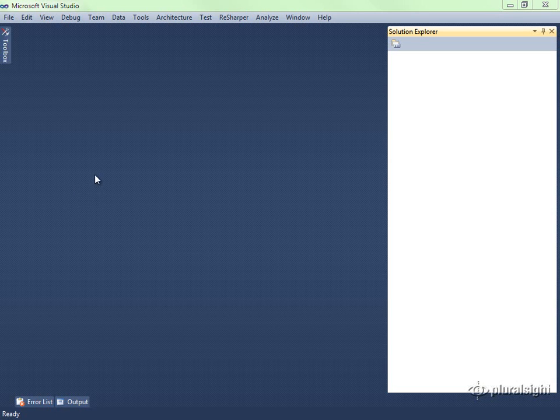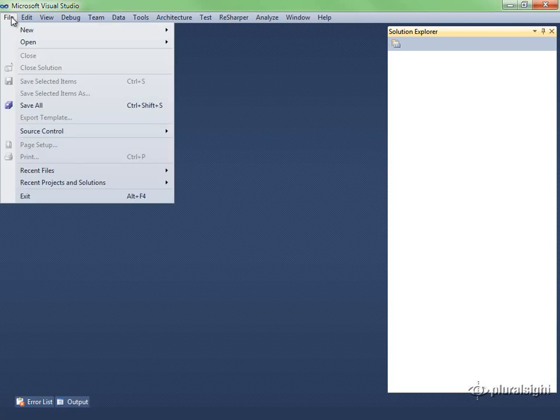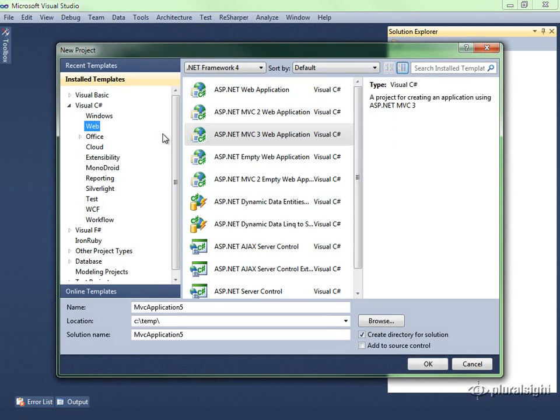To get started with ASP.NET MVC3, I'll come into Visual Studio and select File, New Project, and under the Installed Templates category of Web, I will find the ASP.NET MVC3 Web Application Project template. We're going to name this template MVC Introduction, and I'll click OK.